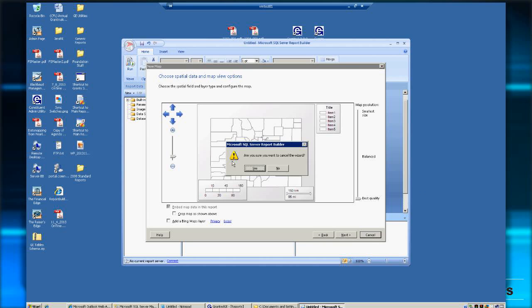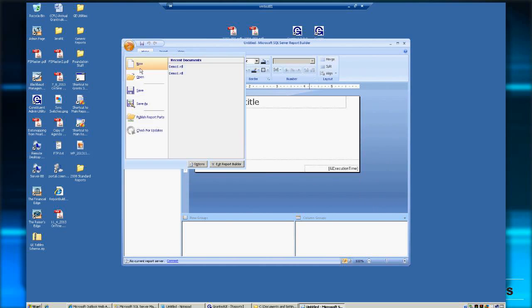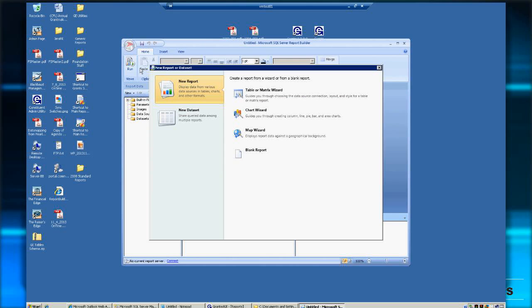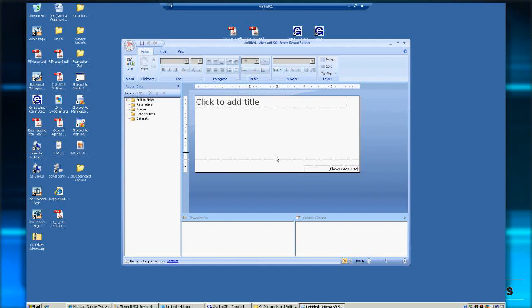So, back here. So this is what you see when you first start up Report Builder. We're going to start with a new report and just a regular blank report. This is what it gives you. It's already got a footer down here. It automatically puts the execution time in here.